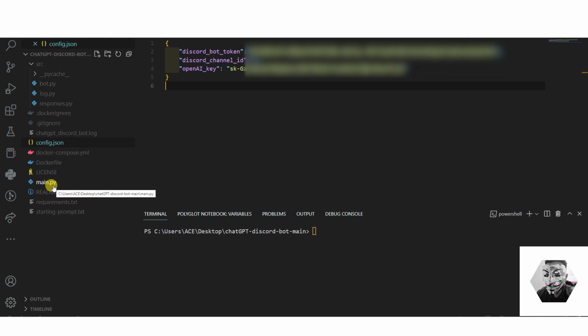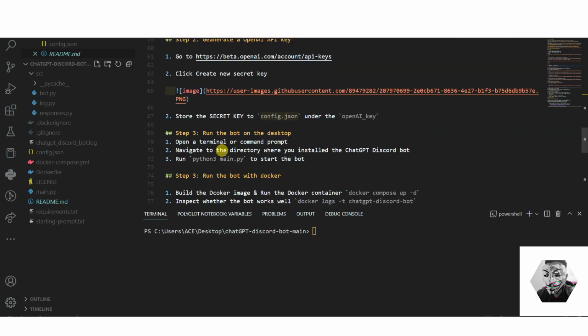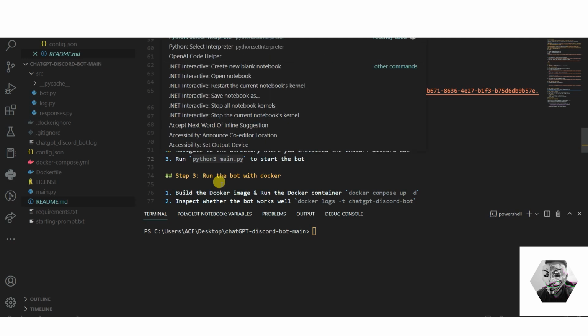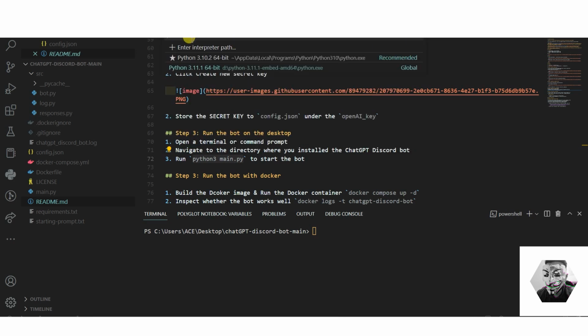Next, based on the README instructions, what we need to do is run this main.py. Now, we want to ensure that we're using the correct interpreter. So if you hold Control, Shift, and P, we can type interpreter. Here we have a Python interpreter selected. So make sure you're using the latest version of Python and the exe is bound to this interpreter. So we can go to that.